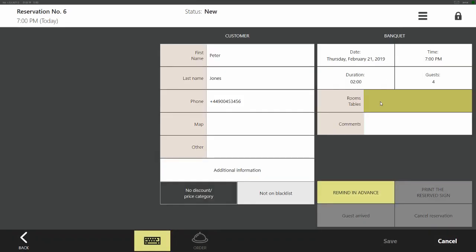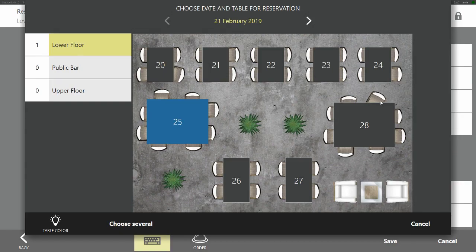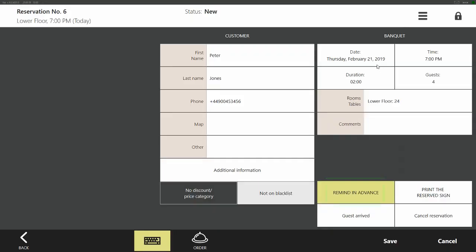If a guest would like to book 1 table, tap on any vacant table on the floor plan. If the required table is occupied, suggest another table, room, or day. If the guest would like to book 2 or more, tap on Select Several on the floor plan. Select the required tables and click OK. To select all the tables in the restaurant, press Select All.